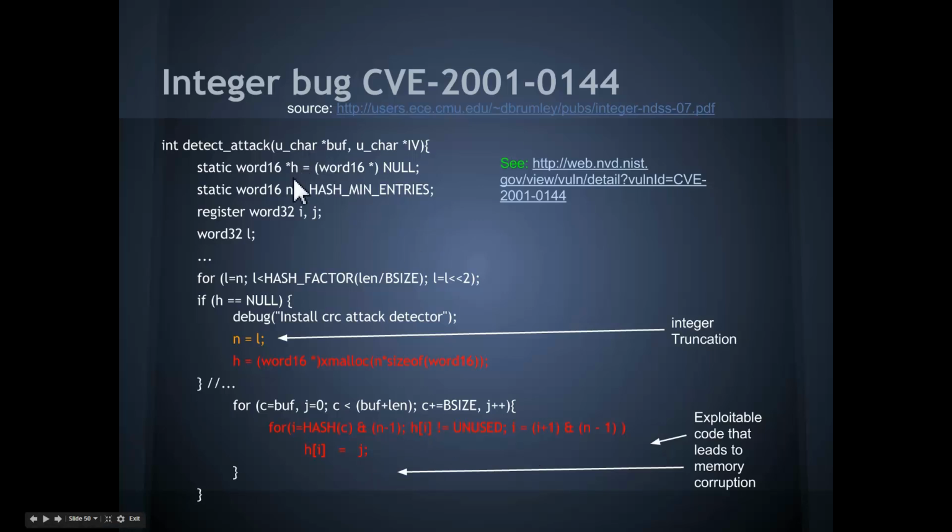However, the problem was that it should not have truncated this, as it mallocs too small of a size. So that leads to memory corruption that can be used to buffer overflow the adjacent heap chunk. And we covered last time on how that can be subverted to lead to an arbitrary write.